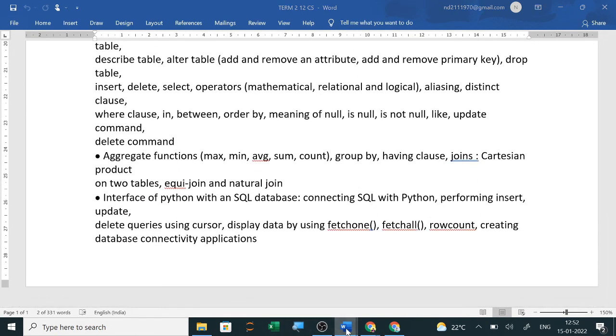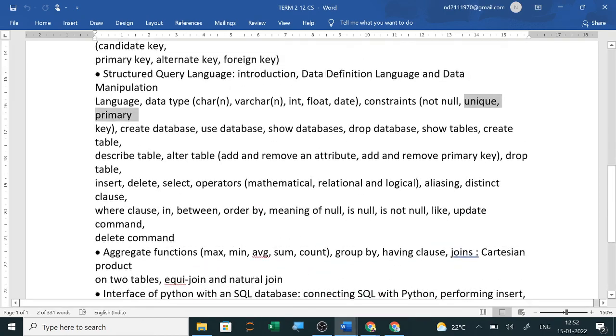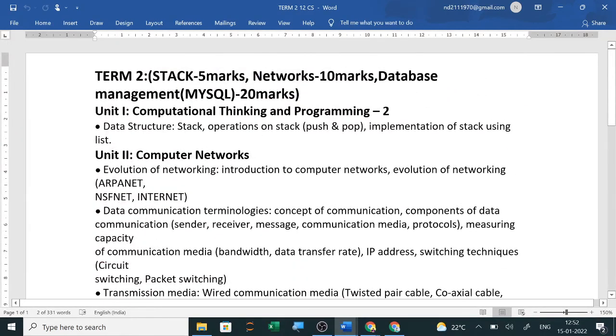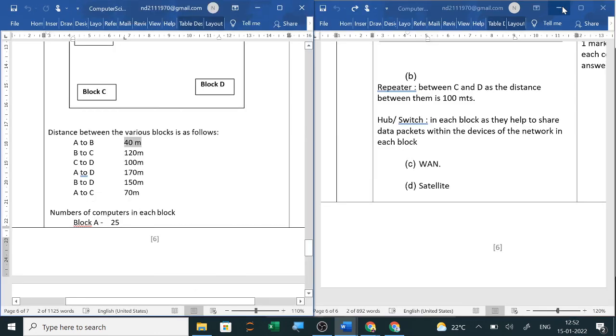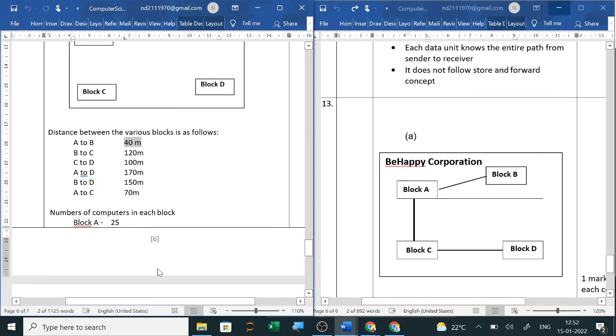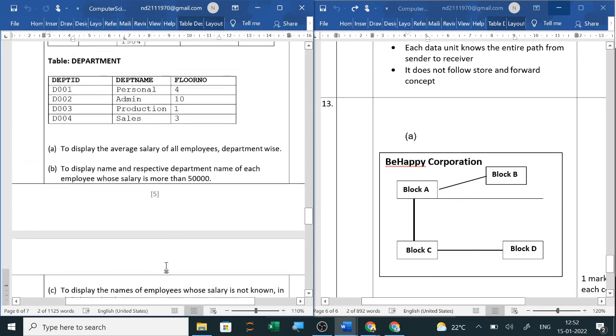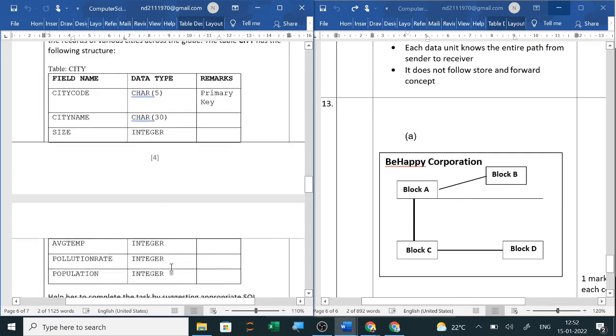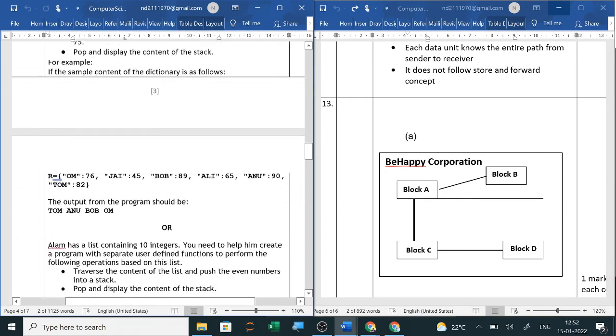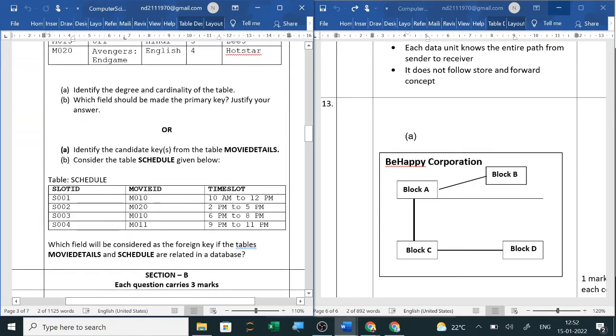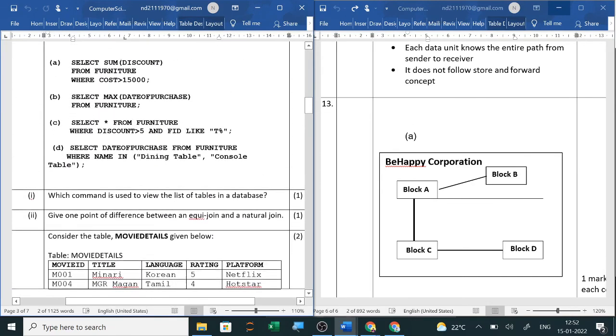So the marks distribution you have already seen here. 5 marks from stack they will ask you, then 10 marks from network and 20 marks from MySQL. So this is your question paper already shared by CBSE. If you have any doubt, from now your exam will be theoretical. No MCQ is there in the question paper. So it will be completely theoretical.